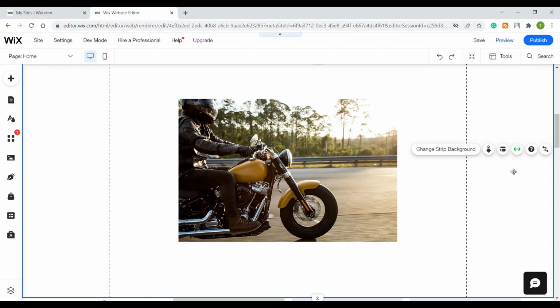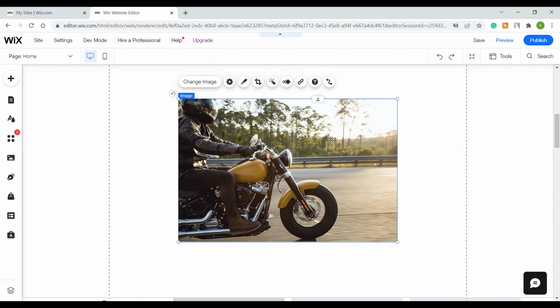So today I am going to show you how you can edit any image that you have added to the Wix site. I will show you how you can add different filters to any image you add to Wix. This is the image which I have taken. This is the rider on a bike.